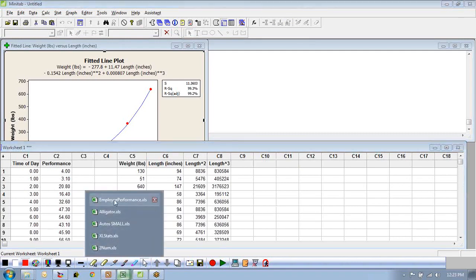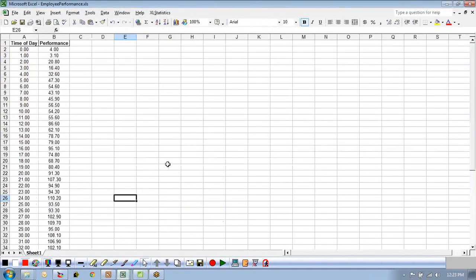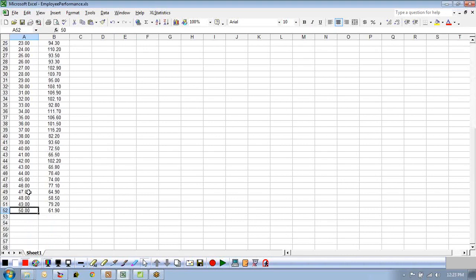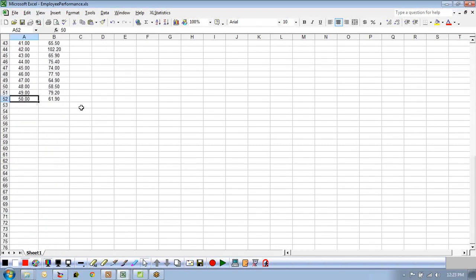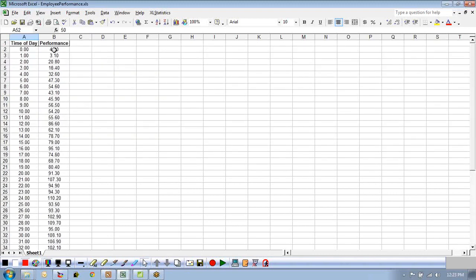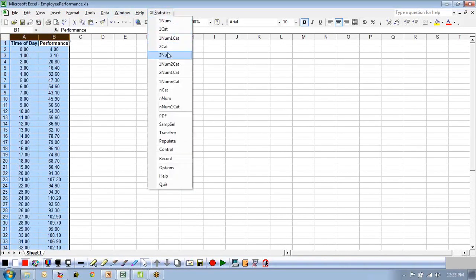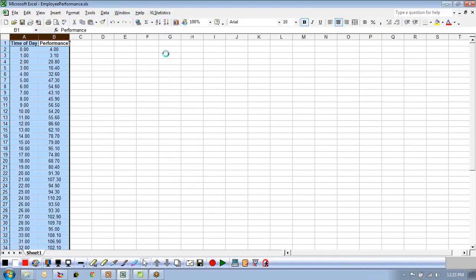The second example I want to do is on employee performance. In this case, we're looking at the time of the day and the employee performance. Now, the time of the day is not given in hours, but in some normalized units where 50 is the end of the day. So it starts from your start of the workday, and it has 50 demarcations during the day. Okay? And the performance is a measure of how productive the particular employees are. So let's go ahead and do that. Look in Excel stats, that's 2num.